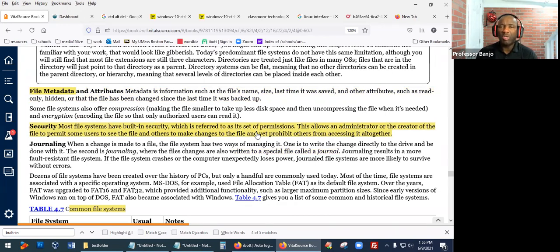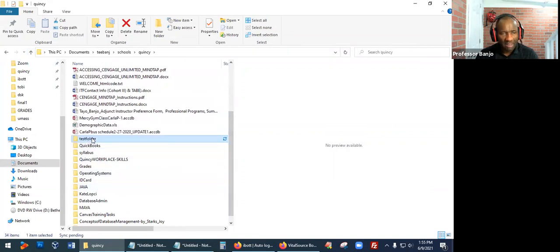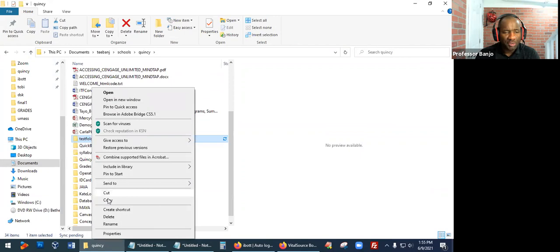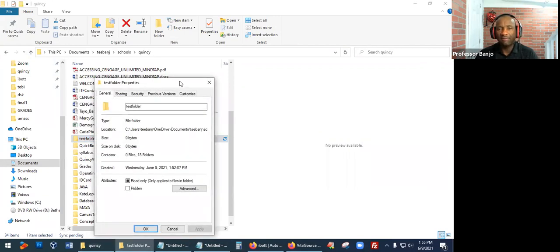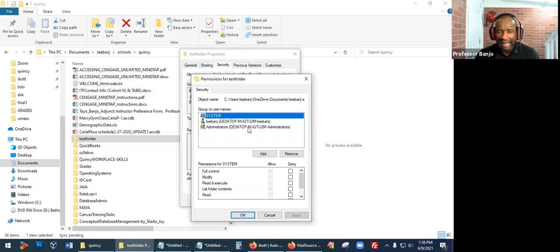Permissions. Maybe you can allow some people. For example, this test folder I just created, if you right-click on the folder and go to properties, and go to security here, I can go and edit. I can say, for example, this name here, T-Bench, I can deny access to the folder. It has permissions. I can allow some people to view the folder, or I can deny access. That's what it means by security.